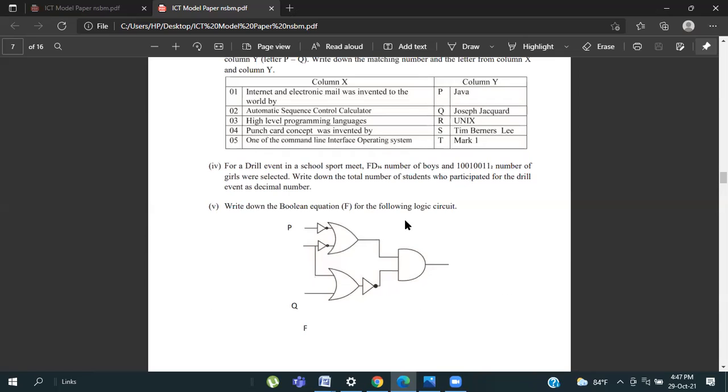Fourth, for a drill event in a school sports meet, FD base 16 number of boys and 1001011 number of girls were selected. They have not given the numbers in base 10, right? They have given them in hexa and binary. Write down the total number of students who participated in the drill event as a decimal number.